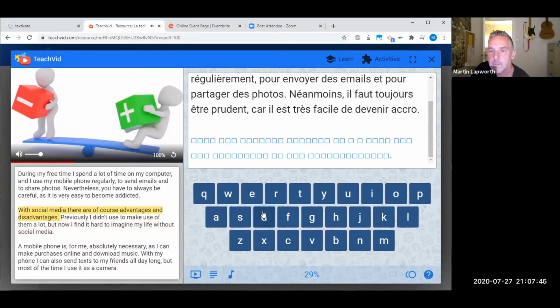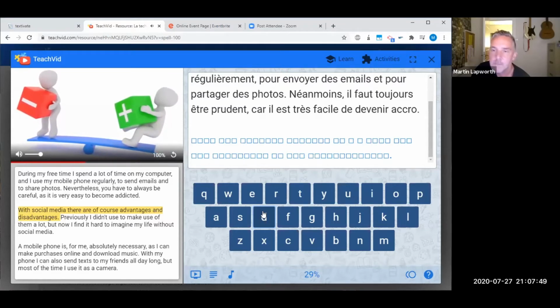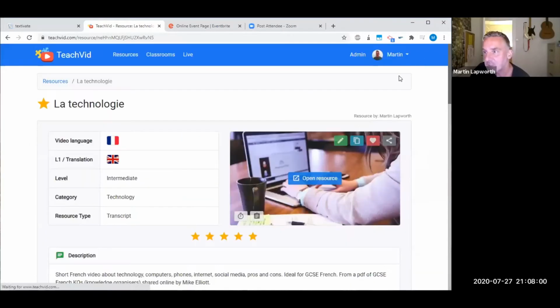Avec les réseaux sociaux, il y a bien sûr des avantages et des inconvénients. So this is another activity I started earlier. We're joining it about a third of the way through, and this is basically pure translation dictation. Okay, I'll quickly show you the PDFs.